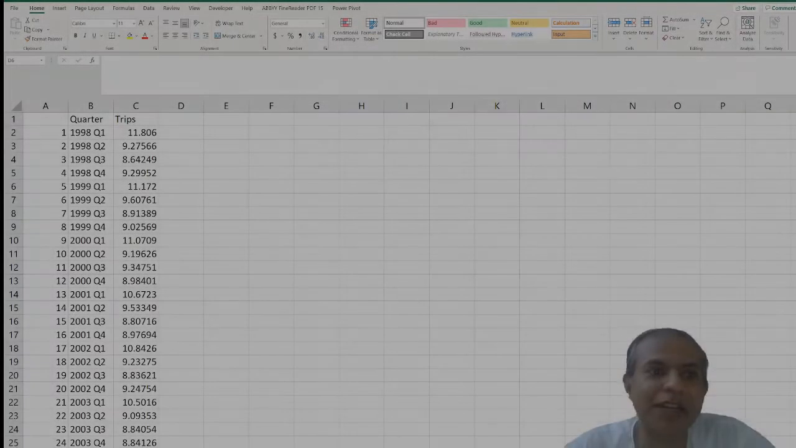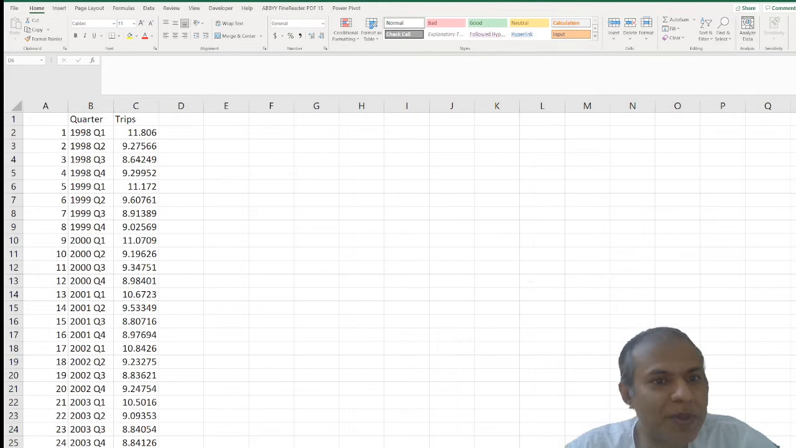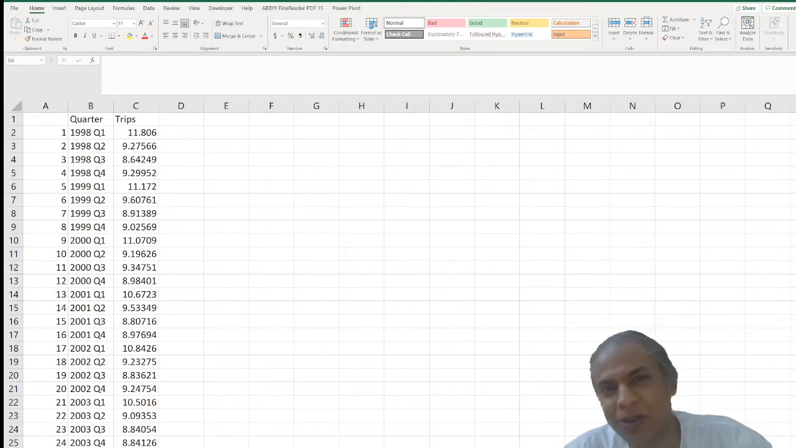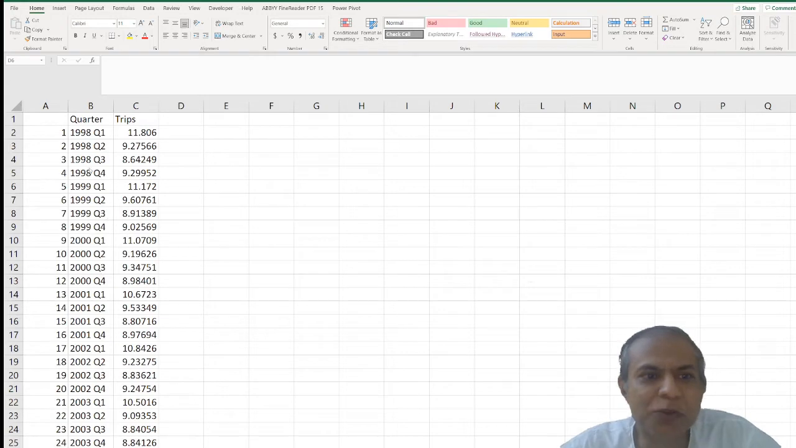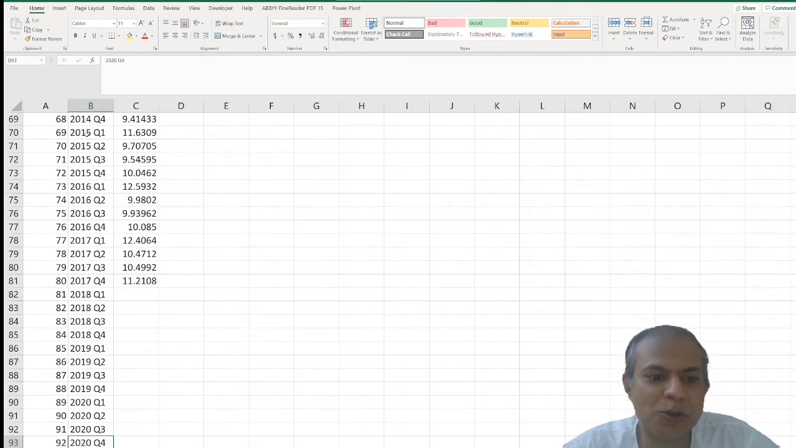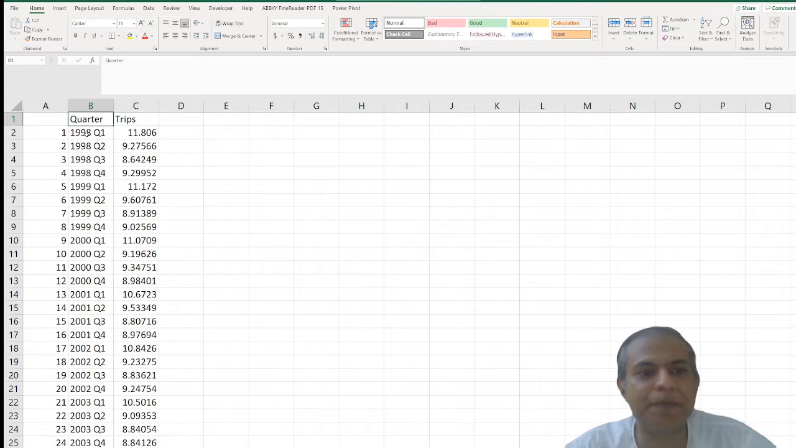Now I have this new set of data: quarterly data of overnight trips made by Australians, in probably million or billion miles. But we need to forecast that. So I have the data from 1998 to 2017, and I need a forecast from 2018 to 2020.